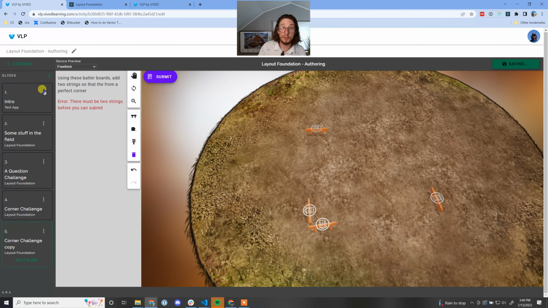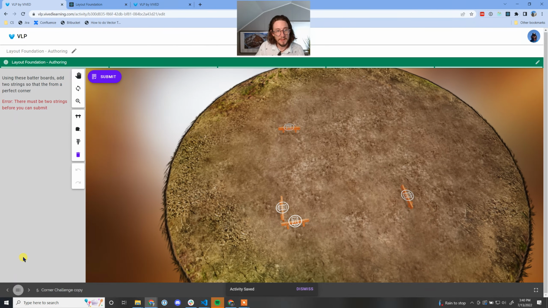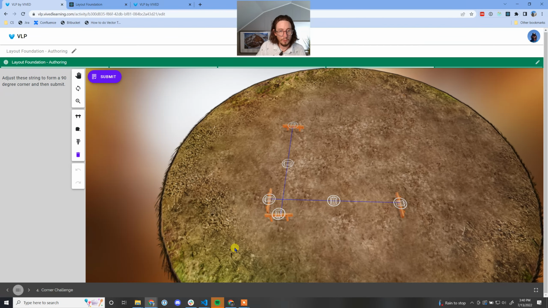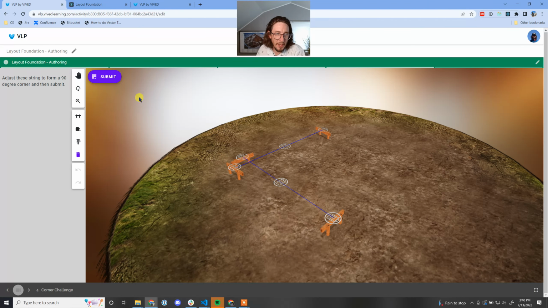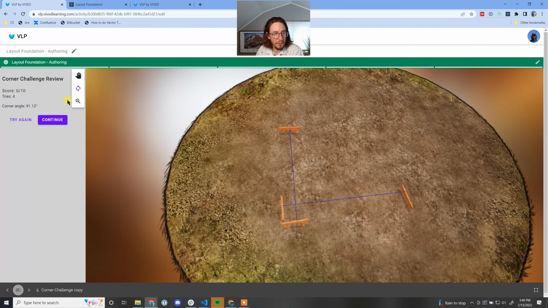Let's see what that looks like from a user's perspective now. We're going to hit the consume button. Didn't quite let it save. Let's go back. Now let's jump back out, do our thing. So here was the first corner challenge. Let's just skip it. We're going to submit, and we're going to continue on to the second challenge. What you'll notice here is we get a little feedback saying there must be 2 strings before you can submit. So if you click the submit button, it doesn't do anything. The user is expected to come in here and add some strings in and then submit it. Of course, I did a terrible job on that because it was so rough, but that's the idea.